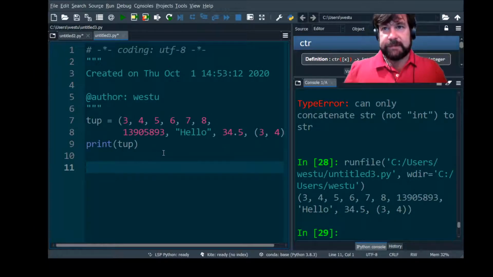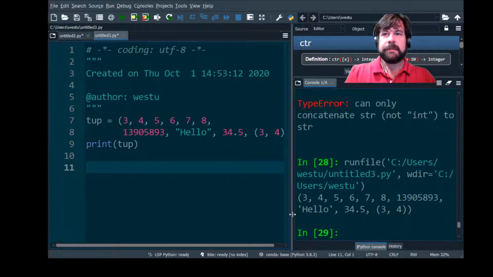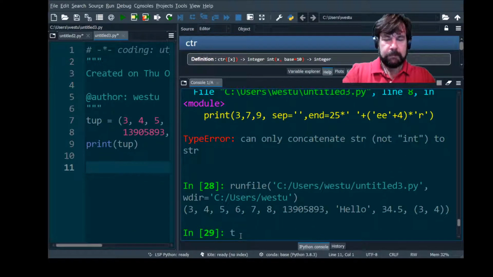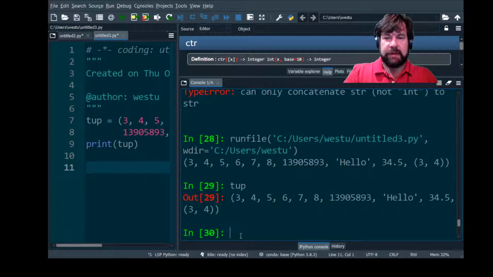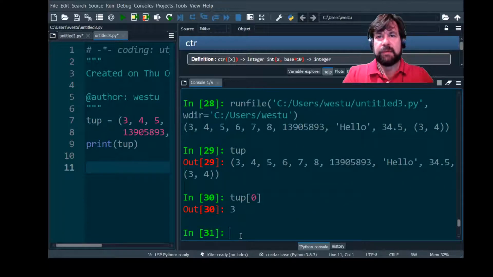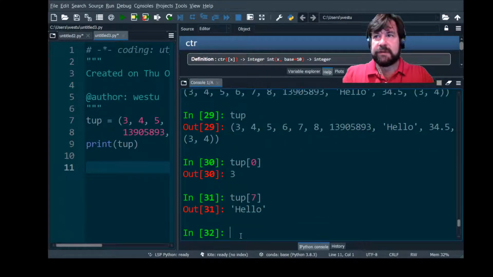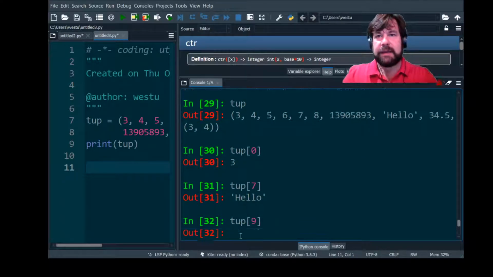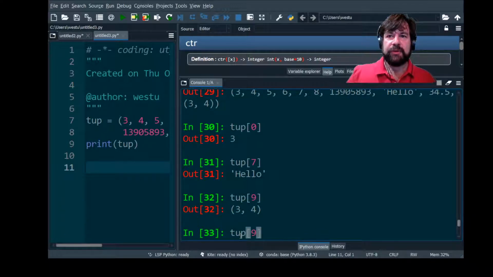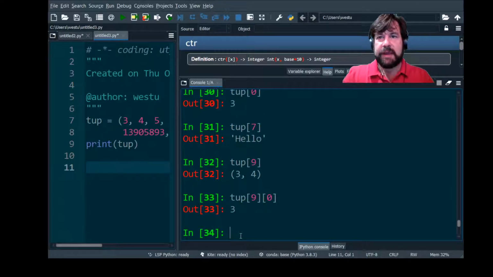And you can access, having defined it down here, having run it, we now have it defined, and we can look at the various values that are there, right? Tup sub 0 is 3, tup sub 2, 5, 7, I think. 7 is the string hello. Tup sub 9 is itself a tuple. Tuple sub 9 sub 0 is the 3. Tuple sub 9 sub 1 is the 4, right?